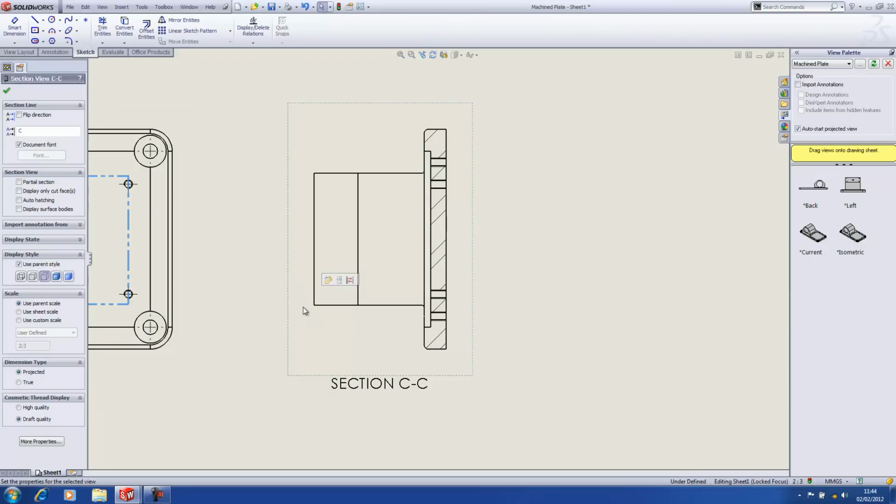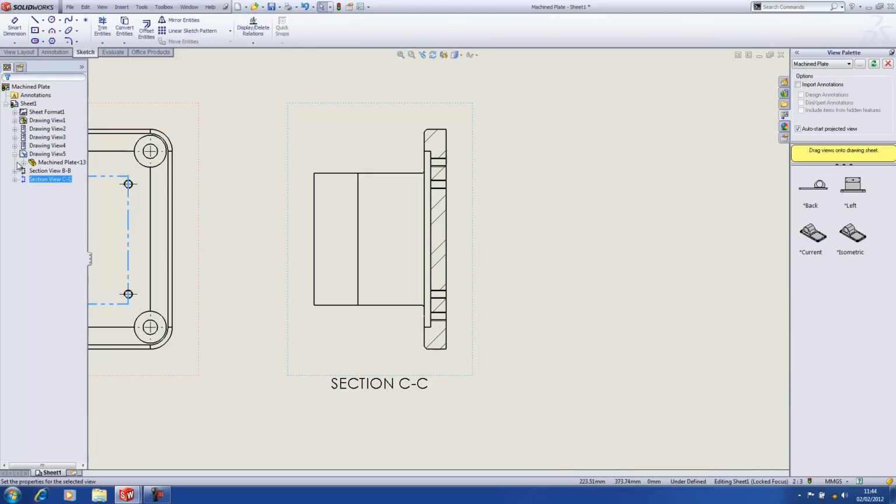To see hidden detail on this view, there's a couple of ways to do it. We can change the display style to hidden lines visible, which shows us all the hidden detail. If we don't want to see all the hidden detail, just some of it, what we can do is drill down into the view in the tree.